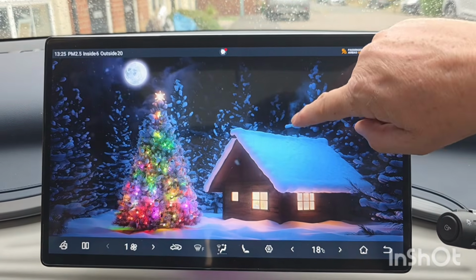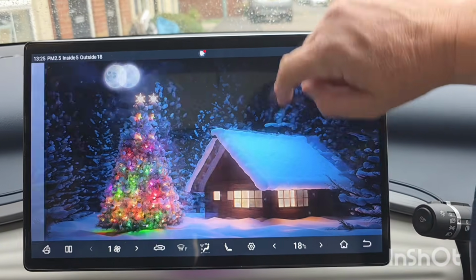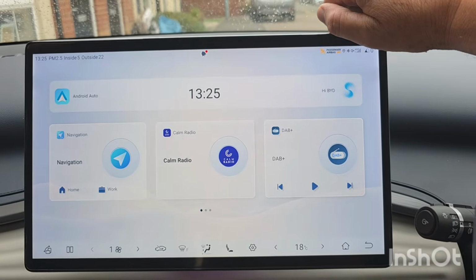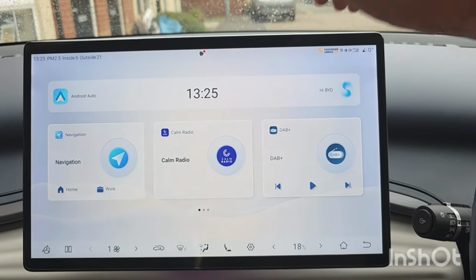Look at that, even the smoke's coming out the chimney there. It's really quite good, actually, I think. So I'm very easily interested, very easily impressed, let's put it that way.